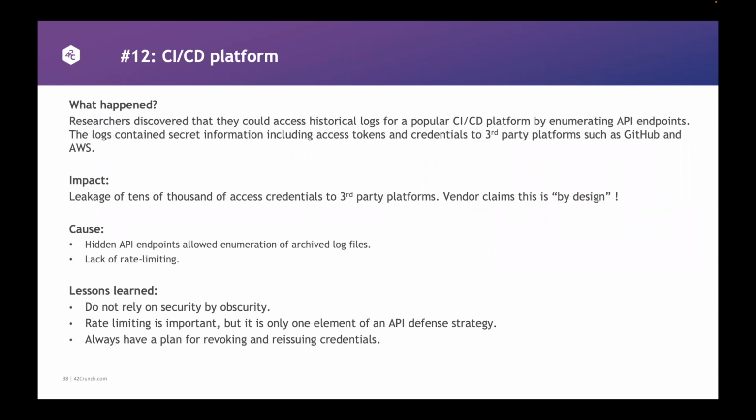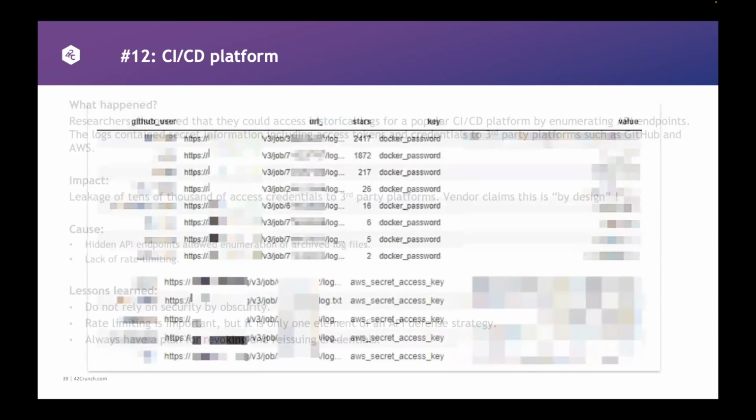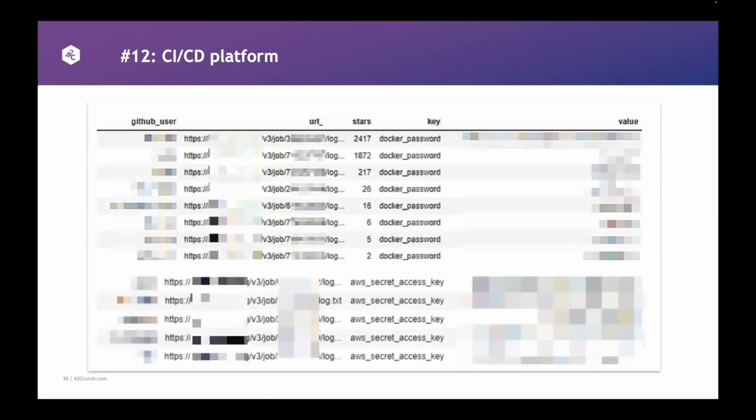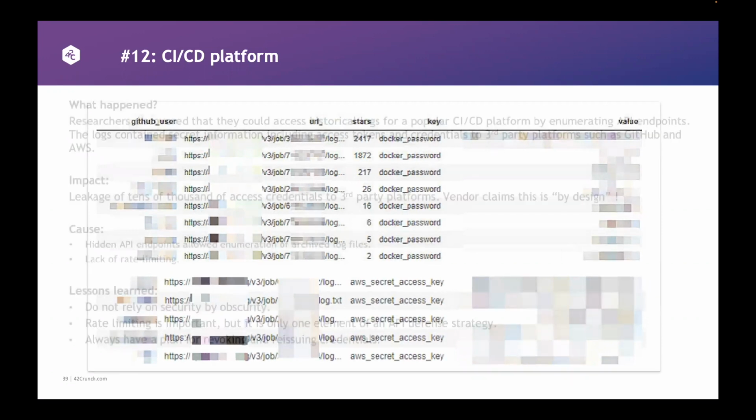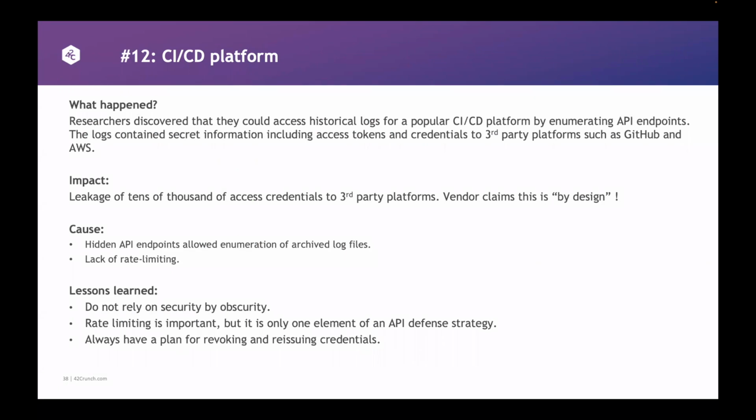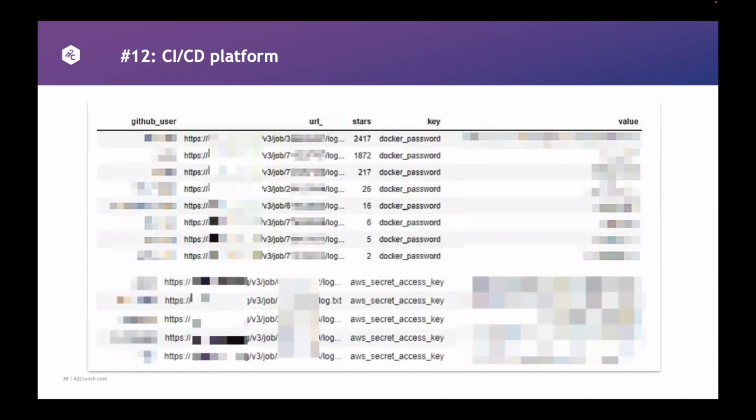CI/CD platform, who shall remain relatively nameless. It's a slightly perplexing one. This was a case where the researchers discovered that if they could guess a number of slightly random API endpoints, they could ultimately go and retrieve a load of access logs, which then had various tokens from third parties, so things like AWS, Docker, all the usual third-party platforms that they integrated with. And they could expose these all via the API. So let's go on to the assessment.